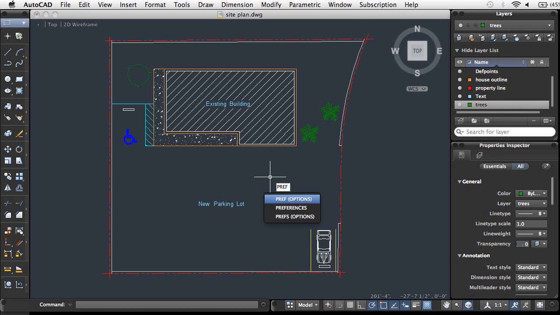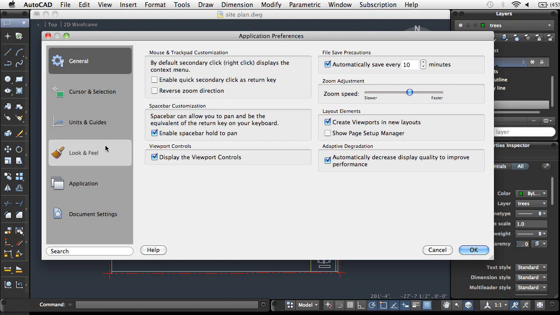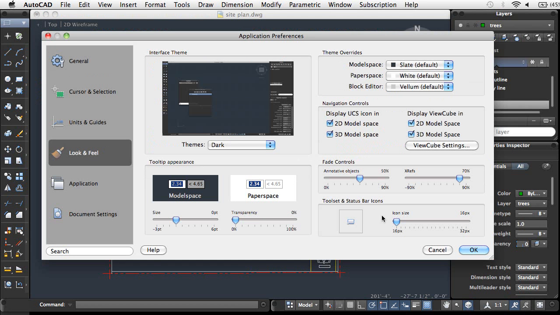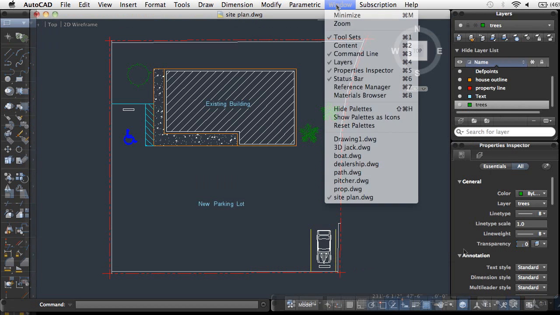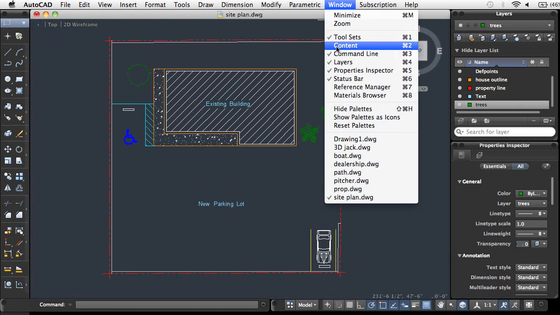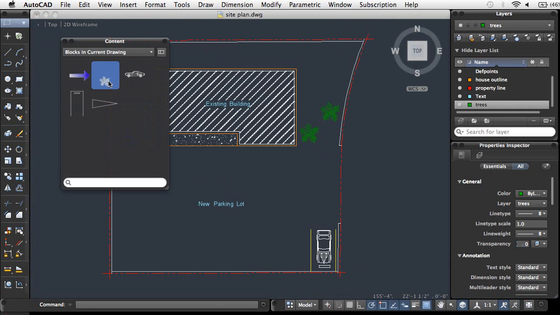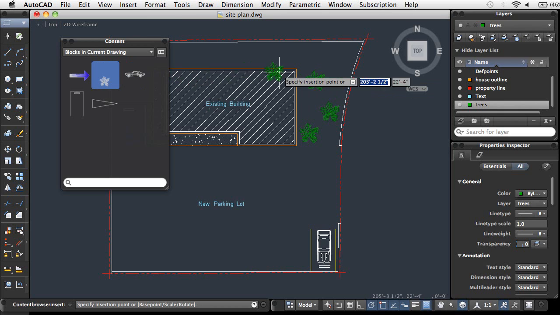To change the size of the toolset and status bar icons, select Look and Feel from Application Preferences and adjust the Tool and Status Bar Icon slider. The content palette makes it easy to insert blocks and hatches. You can simply double-click or drag and drop them into the drawing.